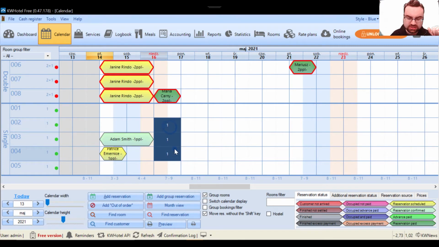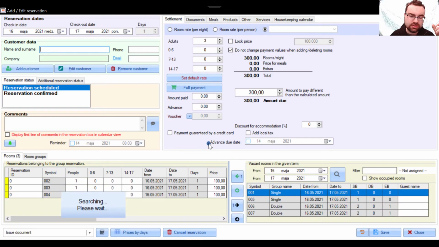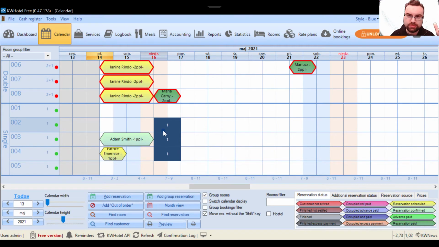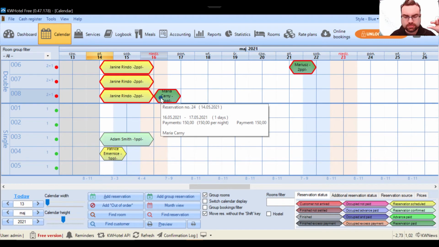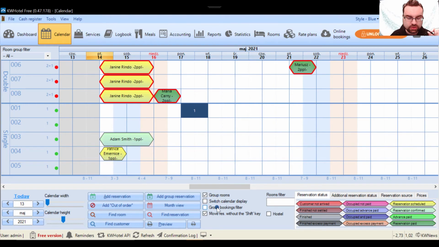Next, we have the Add Group Reservation button. So basically, this is a reservation for several rooms. So if you are running a hostel, you will be doing it often. If you are running a hotel that accepts many tourist groups, it will also be frequently used. And one great option with group reservations, if you have plenty of them, is that if you want to make sure that you are looking only at the group reservations on the calendar, and also you want to know which reservation is a part of which group reservation, you have this button, Group Bookings Filter.